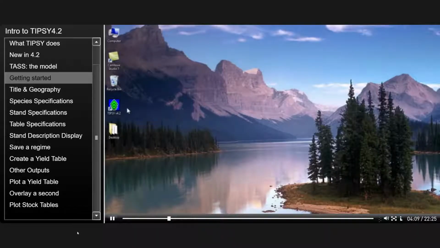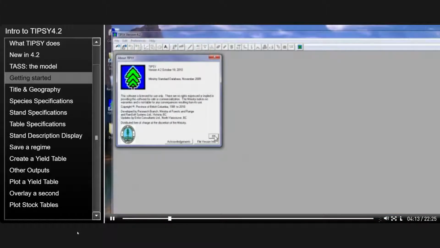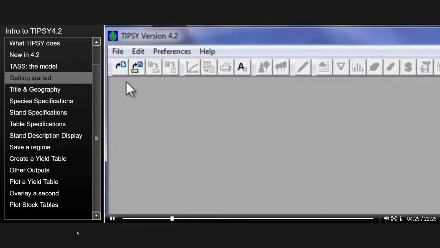Now let's take a look at TIPSY itself. When I close the About window, a welcome box pops up which can walk me through all the steps to create a new TIPSY stand regime file. But before I demonstrate that, let's take a quick tour of the TIPSY menu and toolbar across the top. It functions like a typical Windows program with the standard menu options.